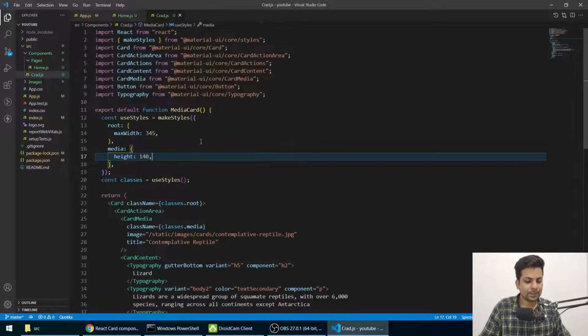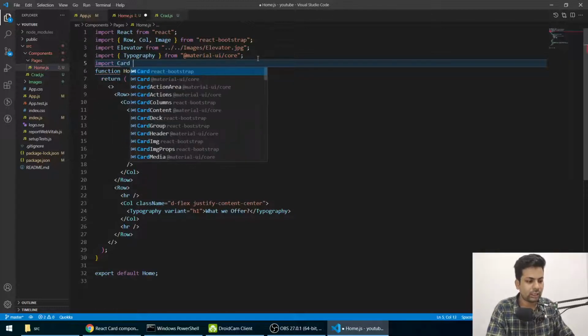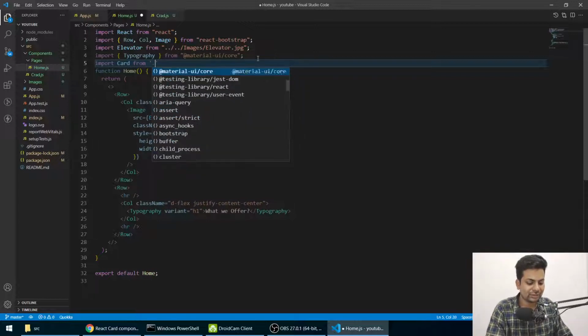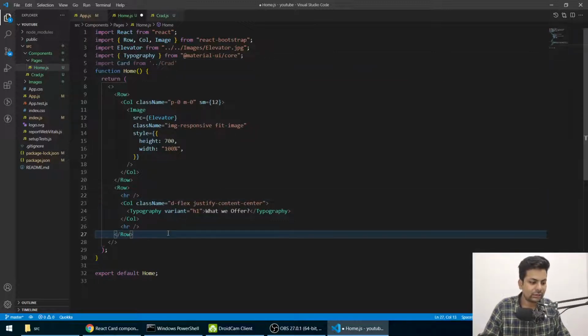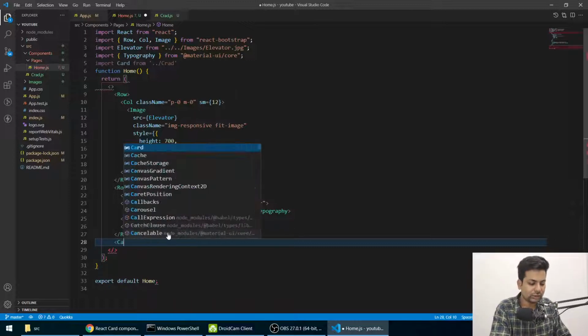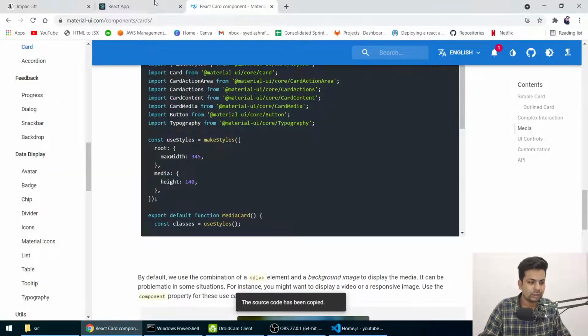There is nothing else. Now we'll go to home and import this. We'll say import card from dot slash card. Now here, after the row, we'll use the card. Let me check where I have used it, okay, offer. If I say card, you can see the card has appeared.